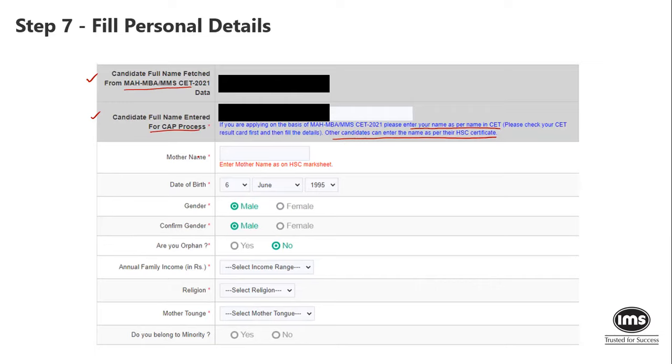certificate. You can enter mother's name, followed by you'll have to enter some personal details like date of birth, gender, confirmation of that, the orphan status, annual family income, religion, mother tongue, and minority, and so on. So here you will select the income range. There are quite a few options there as well. In religion and mother tongue, you will select the appropriate one. Do you belong to a minority? If you belong to, then you have to select yes, after which it will ask you what kind of minority it is, whether it is the religious minority or linguistic minority or both. So you can select the appropriate thing.